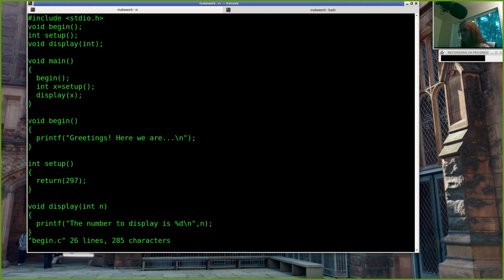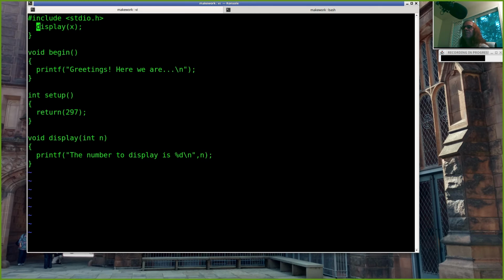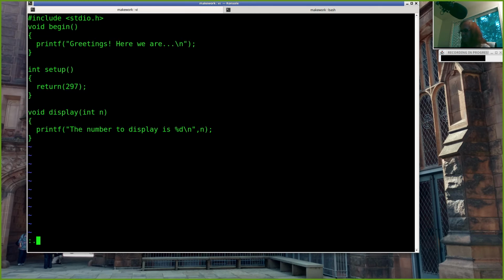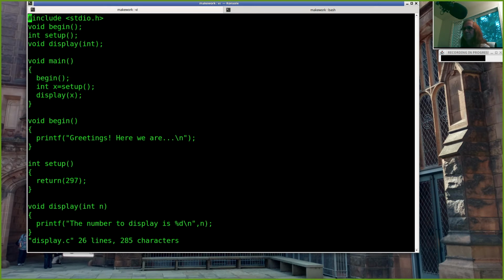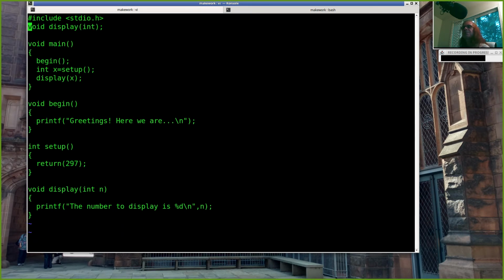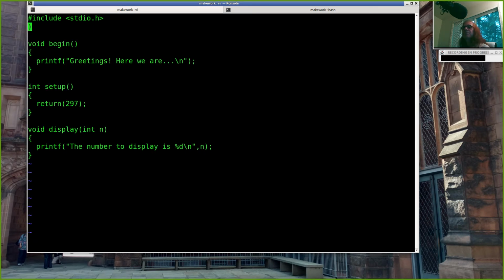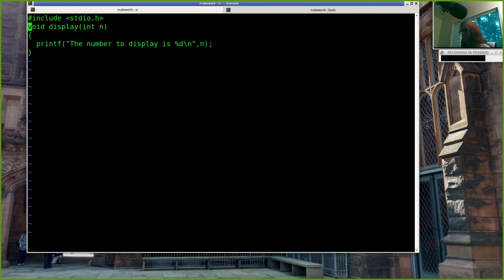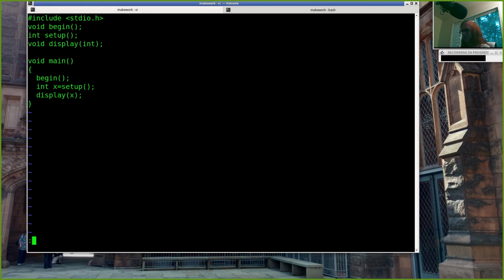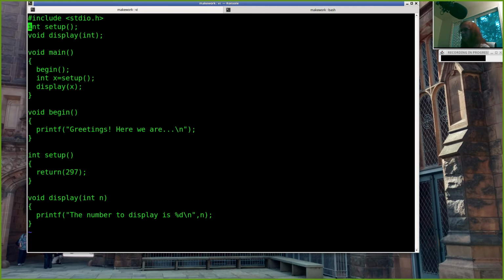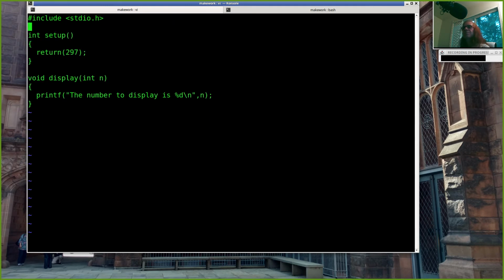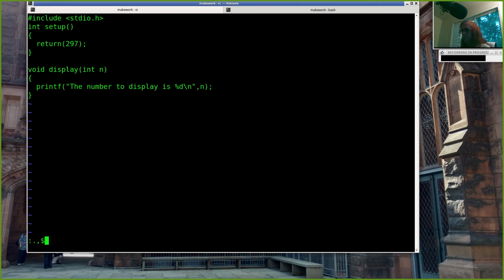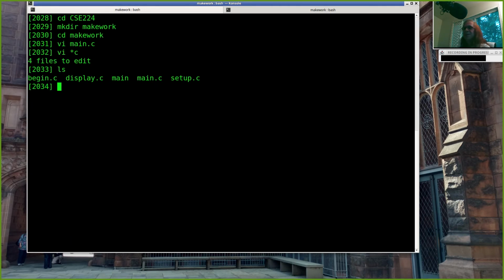My begin is just going to have my begin function, my display will look like that, my main is good, and my setup will look like this. Alright, so what have I got? I've got 4 .c files, and I've got my main program.